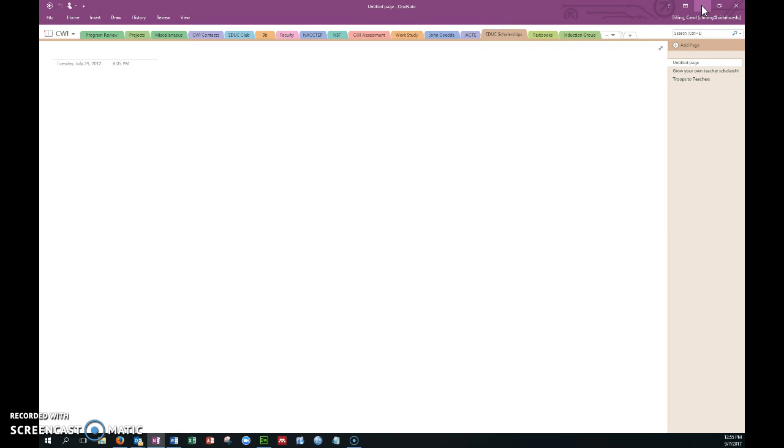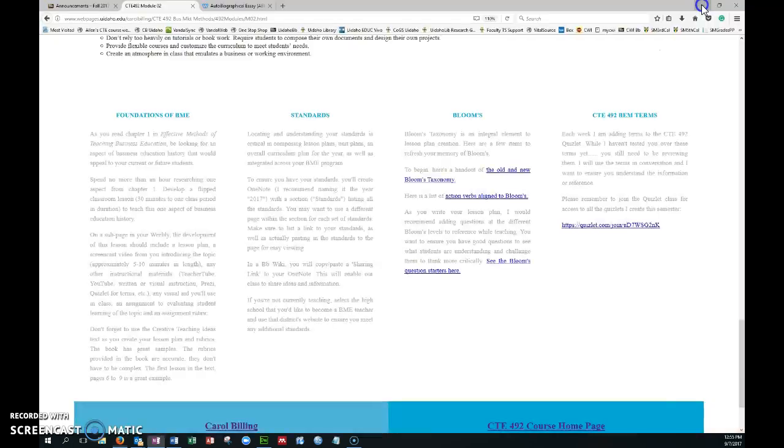If you were to use Evernote, the one with the little elephant, you can use that. I don't care. Either one, they're both the same. Blooms, here's some review on Blooms. If you don't know anything about Blooms or you've never heard of Blooms, would you please email me because I'm assuming you guys have done that. And if not, I want to know. Make sure you check the Quizlet because I have new terms there.